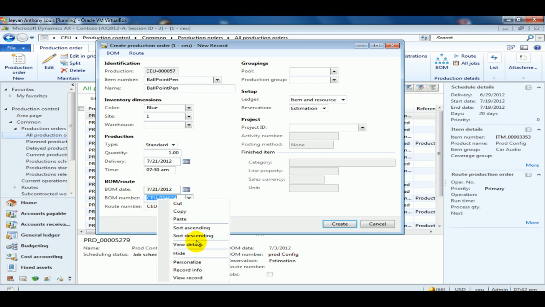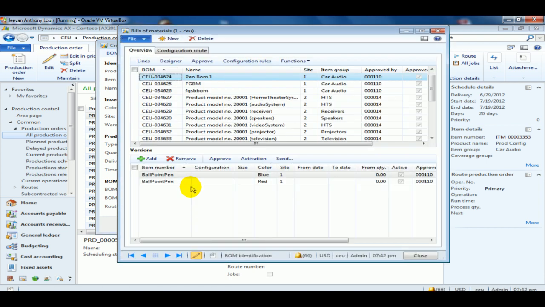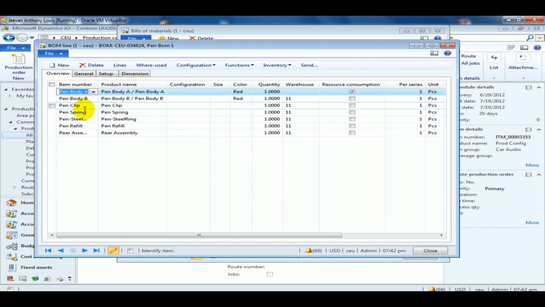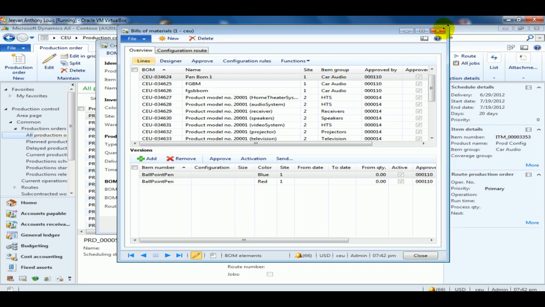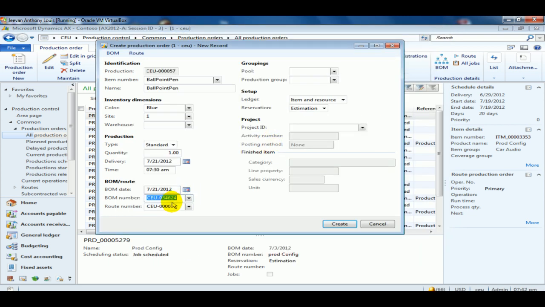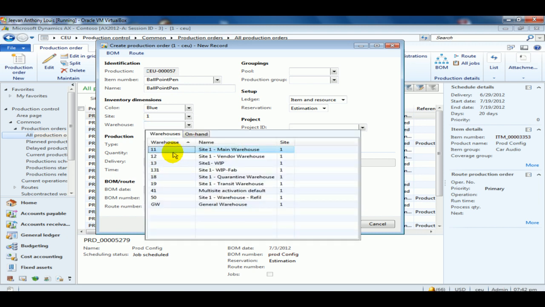If you right click and go into view details, we will see our BOM that we have created. If we go to the lines, we will see we have the pen body, the pen clip, spring. Similarly for the route. So here we enter the warehouse. This is the warehouse where the finished good will be put into stock after production. Let's say the main warehouse.